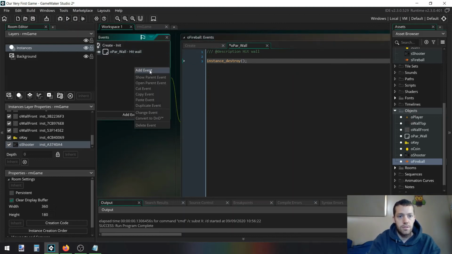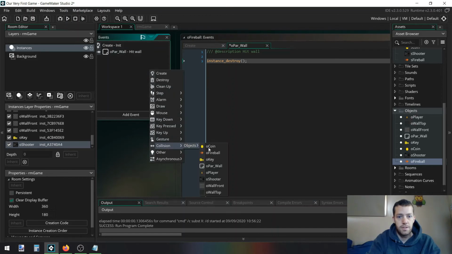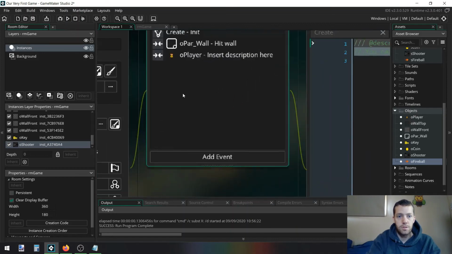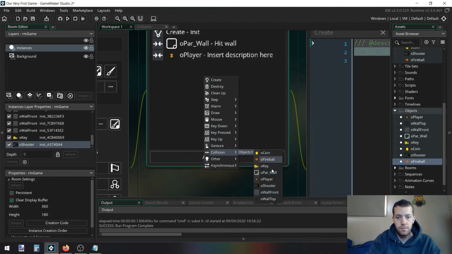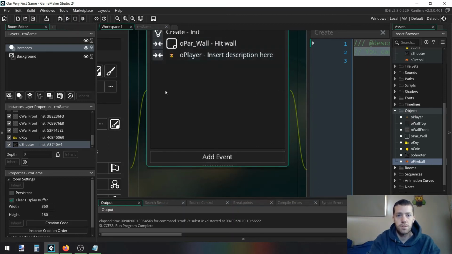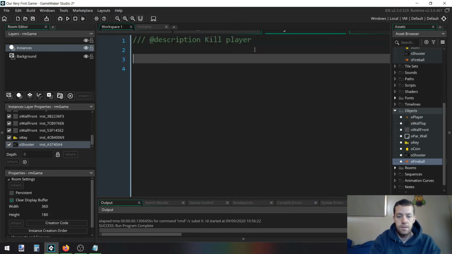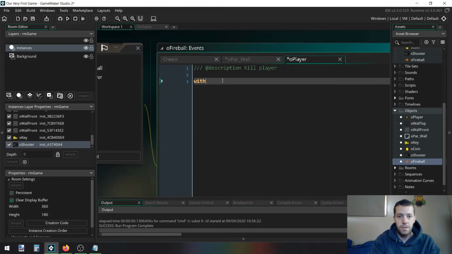And I want to add a collision with the player. So O power player. Again, we're just going into our events here. Right click, add event, collision, objects, and then find what you want to collide with. So we're colliding with a wall, colliding with a player. Kill player. If we want to kill the other object in the collision, we're going to type in with other bracket bracket.